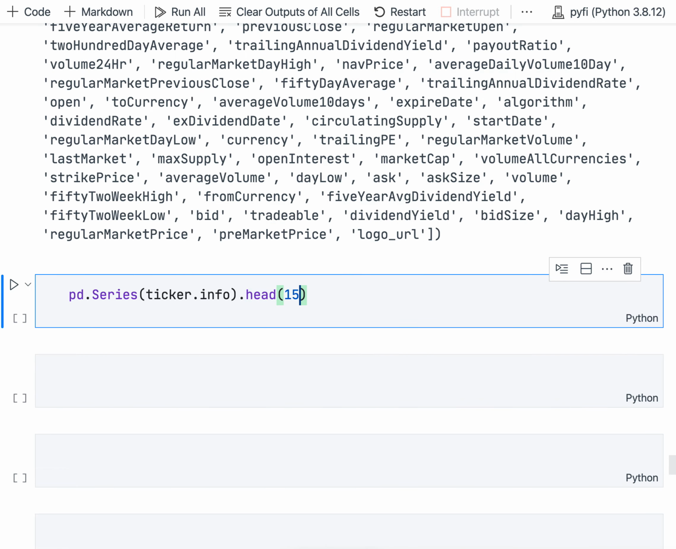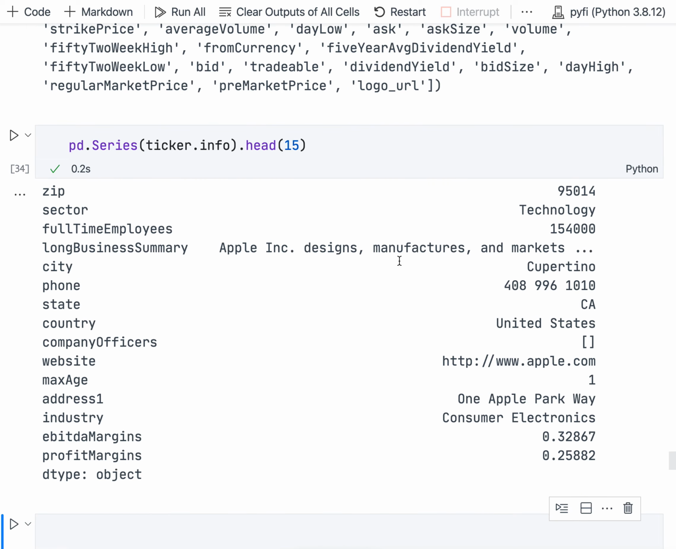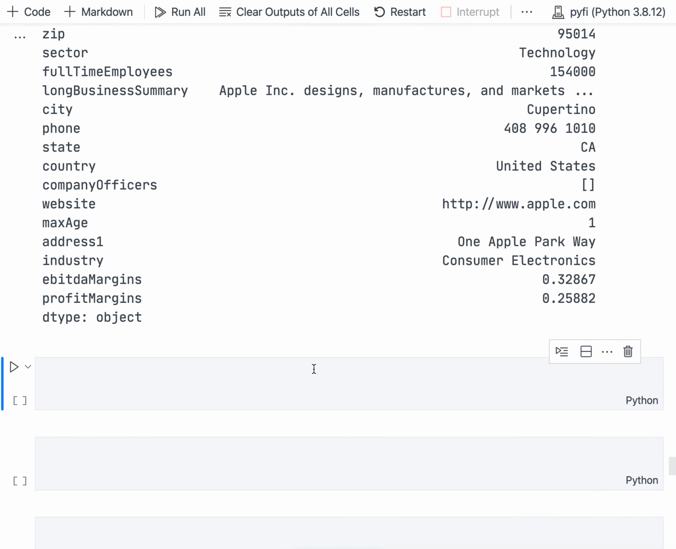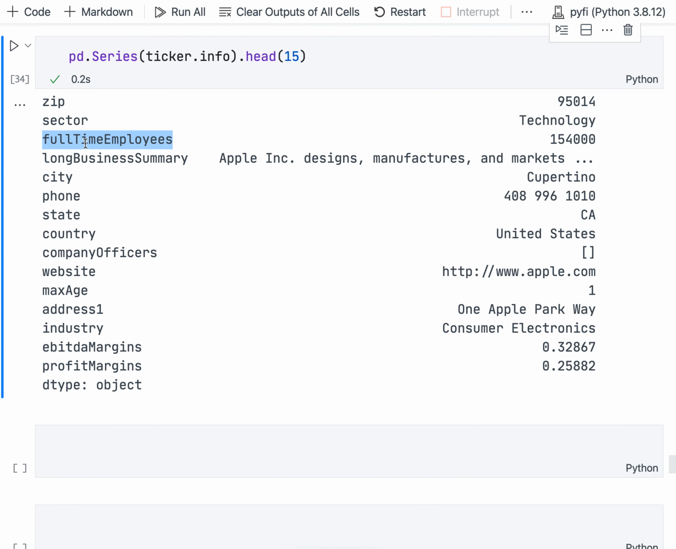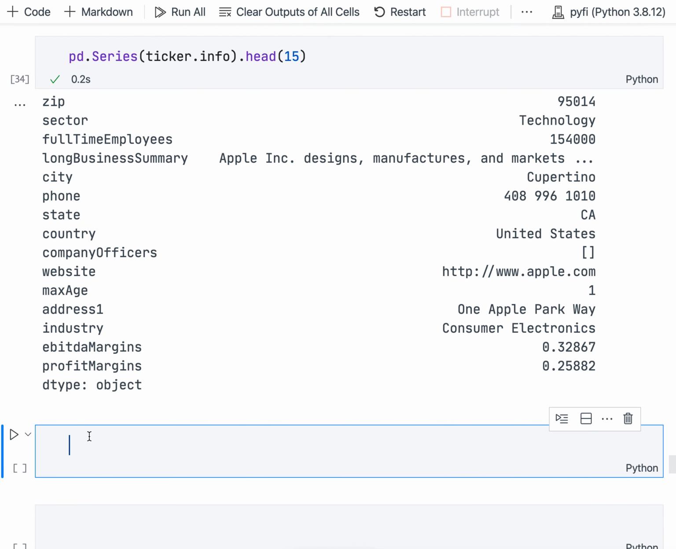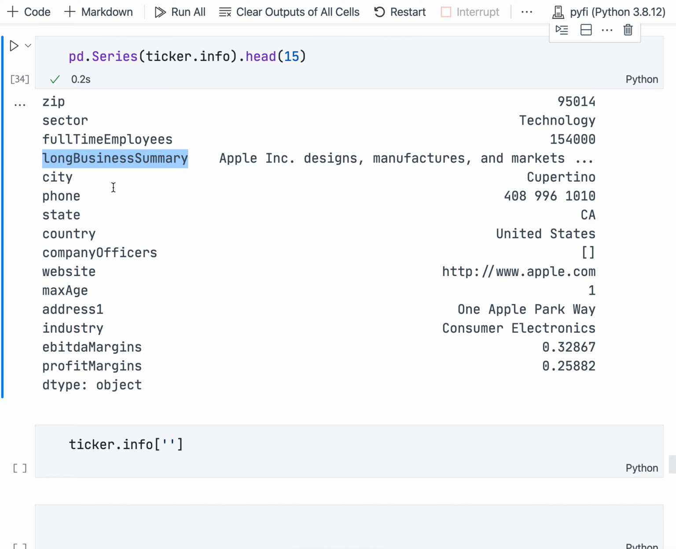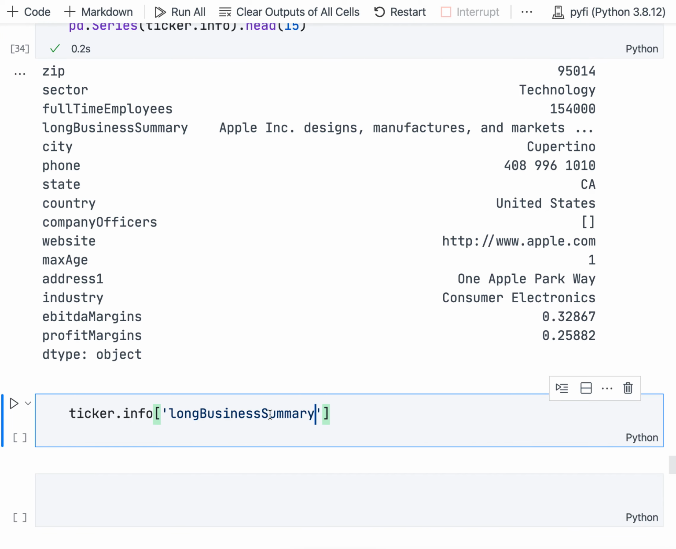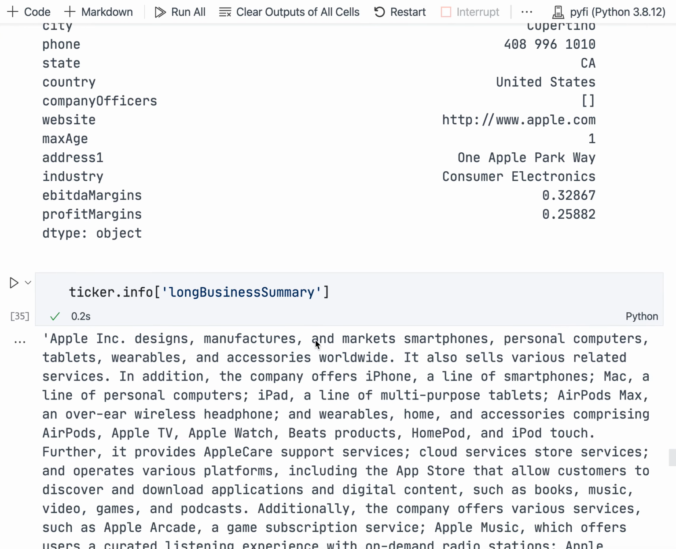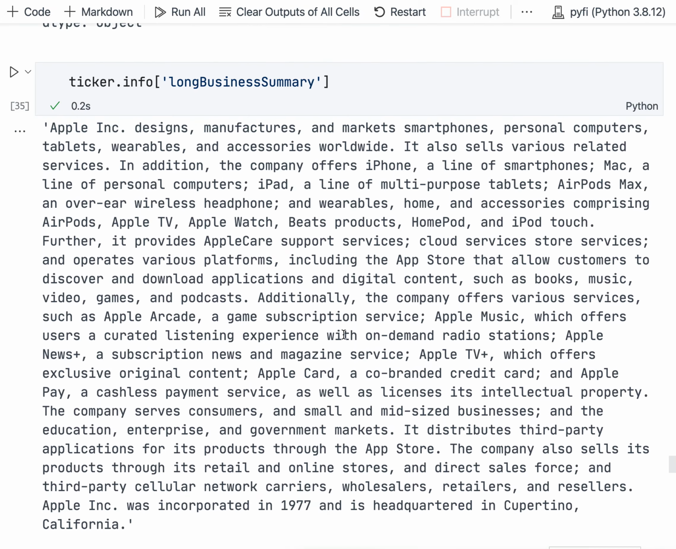So let's take a look at the first 15 pieces of information. As you can see, in this case, you receive it in a more organized way. If you wanted to call only one of these pieces of information, then you could say ticker, then info, and then include it in parentheses. For example, we want to take a look at the long business summary of the company Apple, and we receive the information for that key.